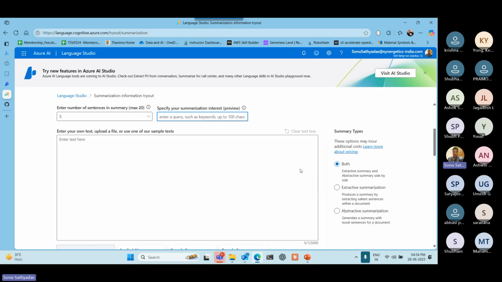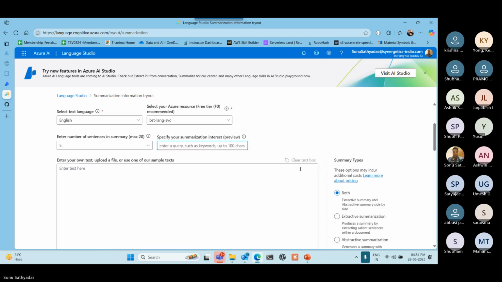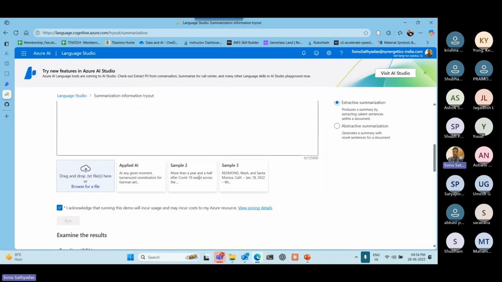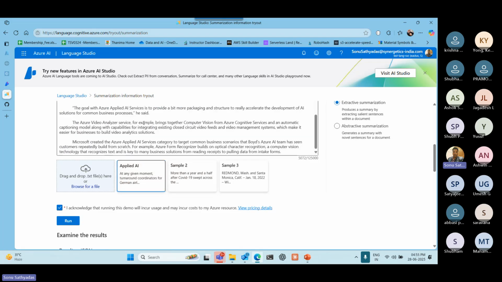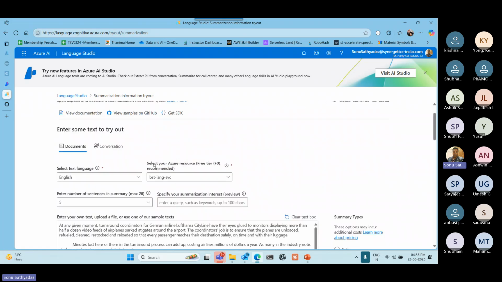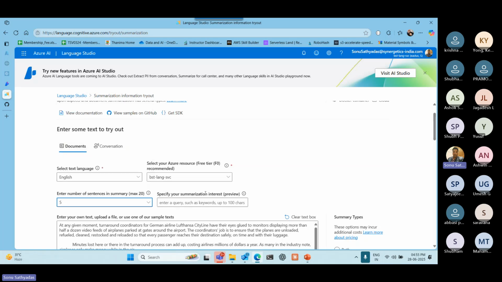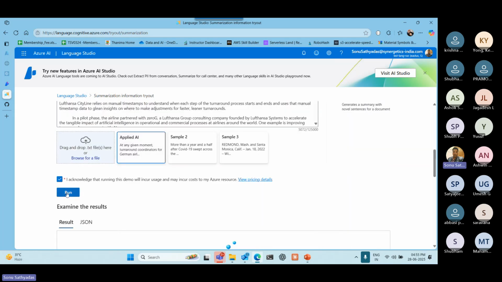So this is okay. So here you can see the summary type. Suppose if I need extractive summary, you can select that and I can provide some sample text. So this is a very lengthy text and I want that complete response to come in just five sentences. So I can run this.